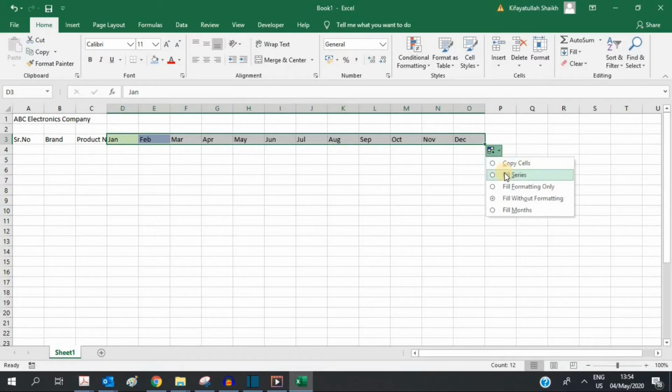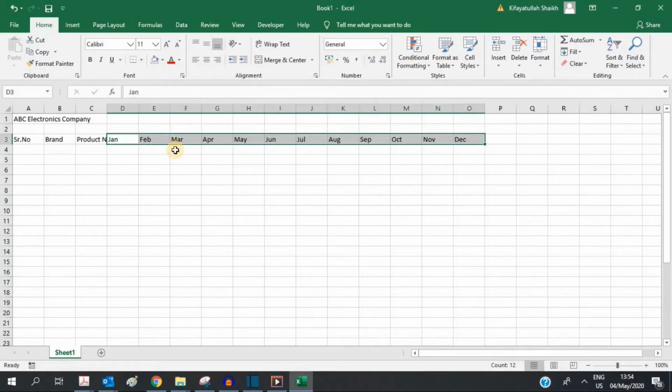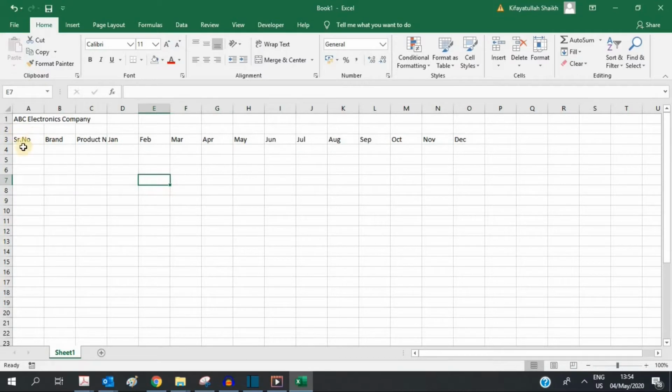So let us just go back and fill the series and I will remove the format. To remove the format, I will just go over here and I will just click no fill. So the color is gone now. Let us add some data over here. Serial number will be 1. Let me take one brand. Let me put some sales figures. This will be the sales quantities for January and for February.